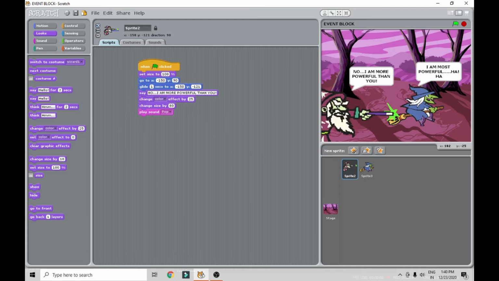See here. So it will make a sound and it will say, no, I am more powerful than you. So these are the movements that are making the sprite move, using the event blocks, that is clicking on the green color flag and pressing the key.